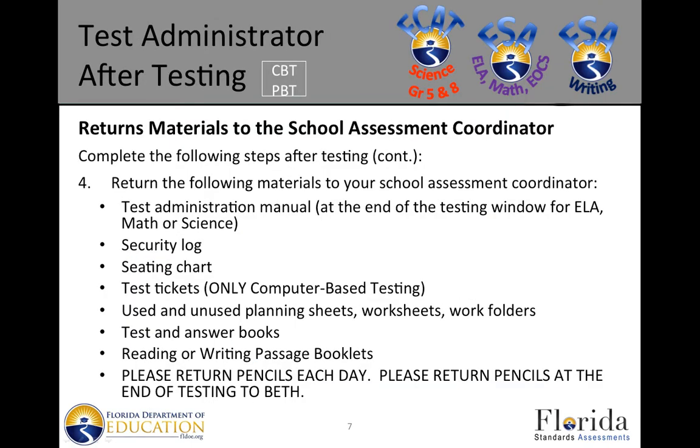Once we have finished with the assessment, make sure that you're returning all of the materials to us: your administration manual, which you will have the hard copy of, your security log, your seating chart, your test tickets for computer-based only, the planning sheets, worksheets, any answer booklets and text, the reading or writing passage booklets, as well as pencils.